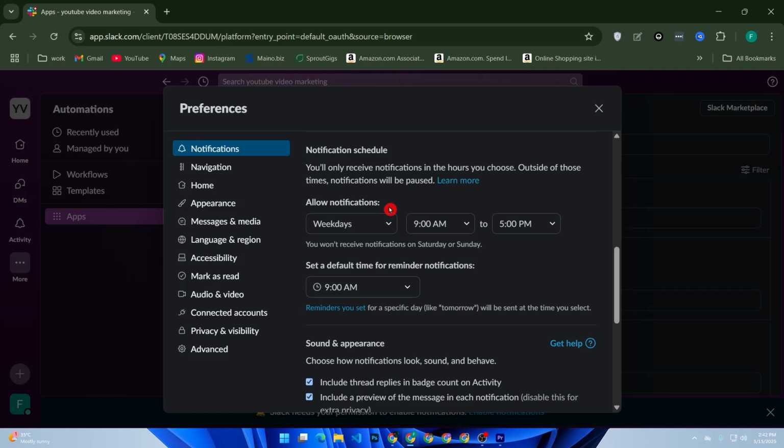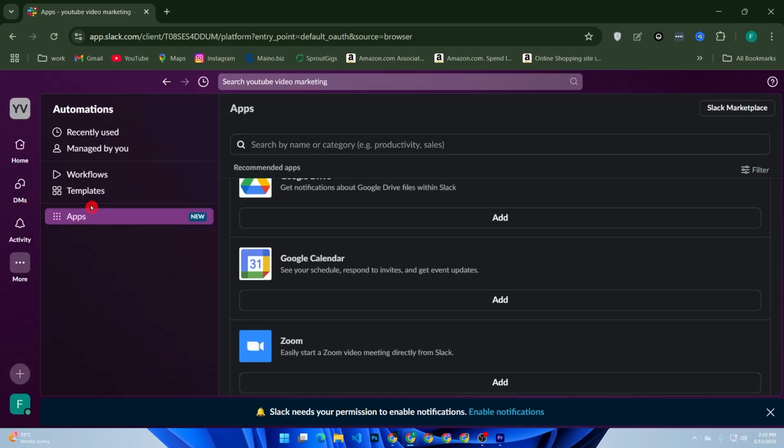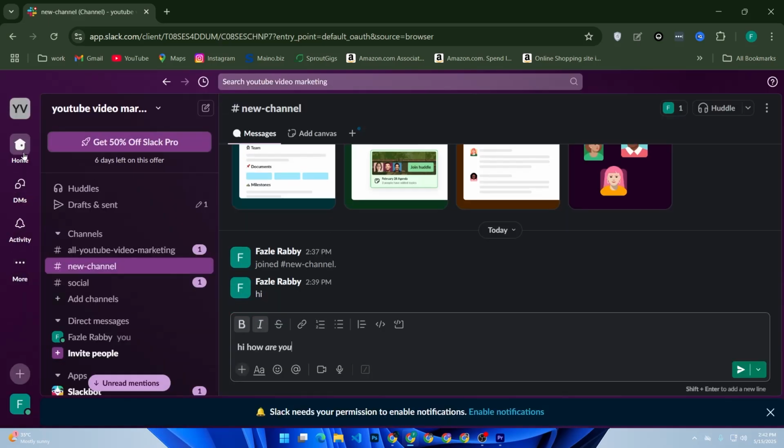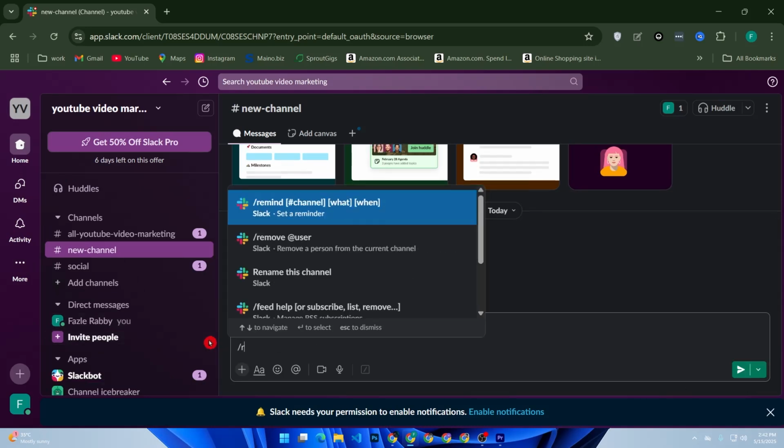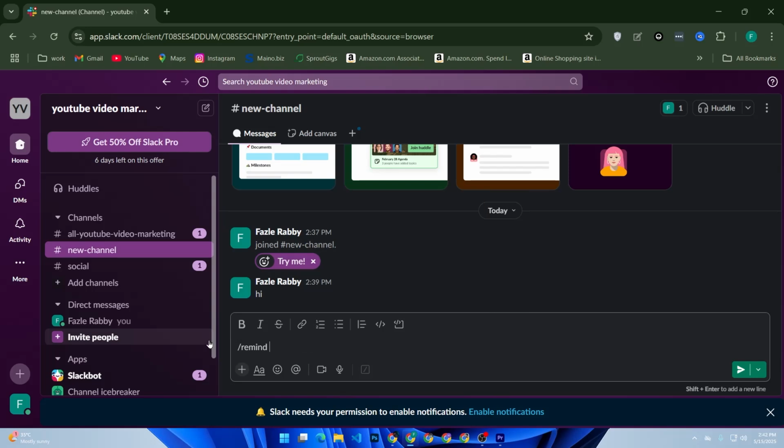Use commands like slash remind for reminders. Go back to home. Pin important messages in channels. Keep conversations organized. Use threads. Avoid spamming general. Use Slack on mobile and desktop for flexibility.